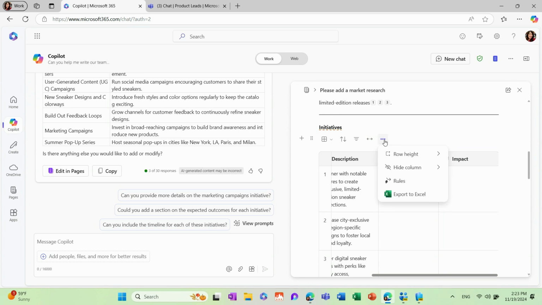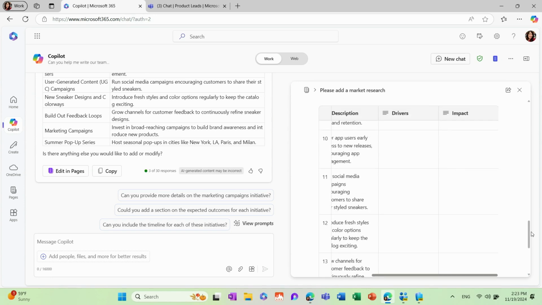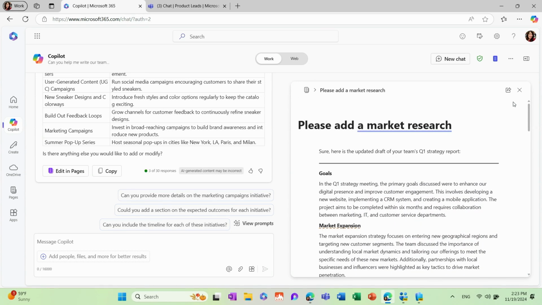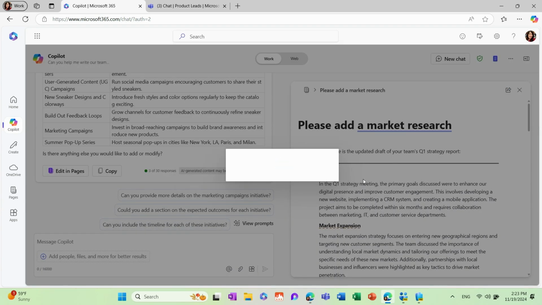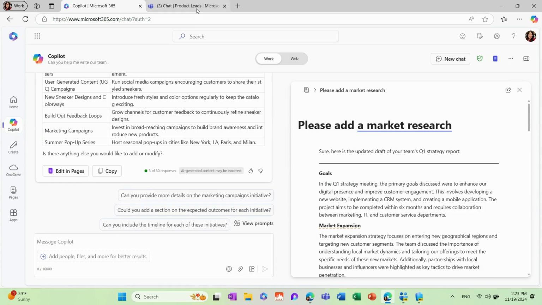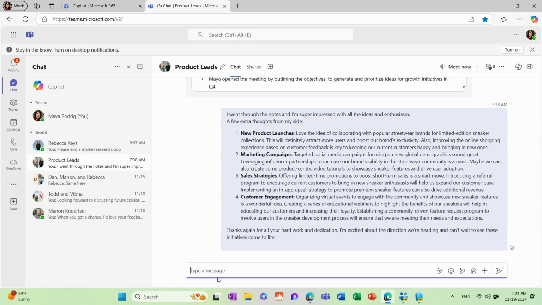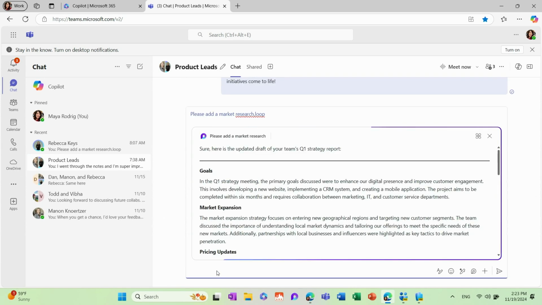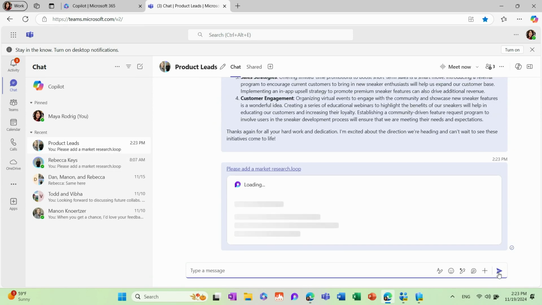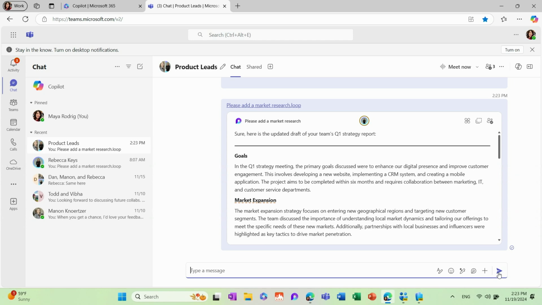Later on, we'll be able to export this table to Excel, where we do all of our forecasting and impact estimations. So my strategy report now looks really good, and I'm ready to share it with some of my teammates. I'm going to go to the Share menu up here and choose the Copy Component option. As soon as I grab the link, I can head back over to Teams. And here, I'm going to paste the link in my chat with the other product leads. And as you can see, the link unfurls as a loop component. And once I send it to my teammates, they'll be able to collaborate with me on the page directly in Teams.